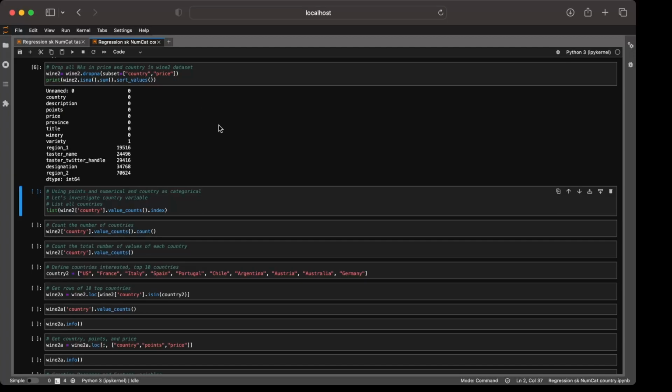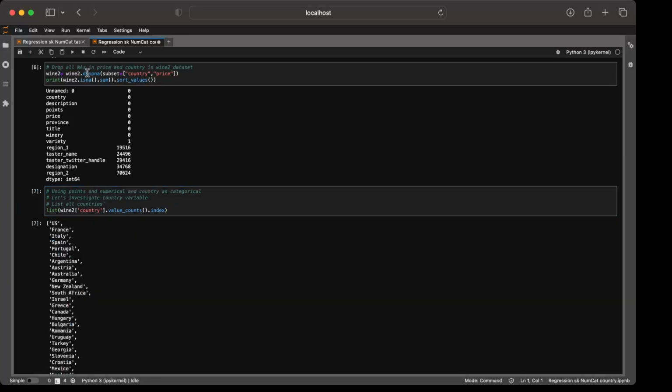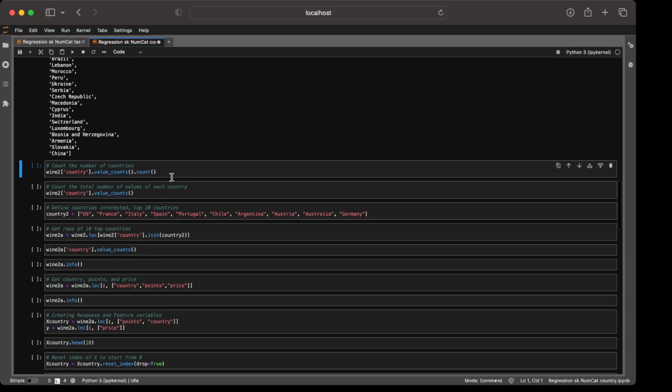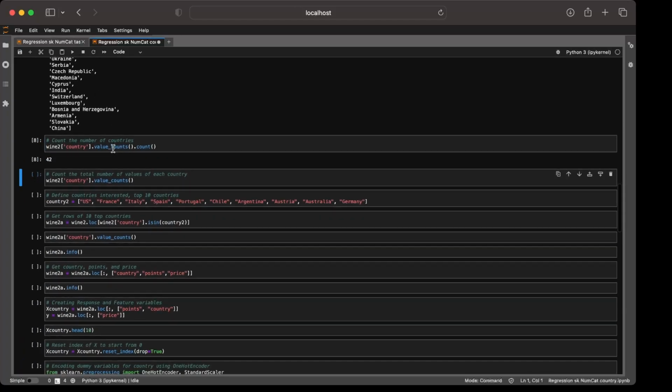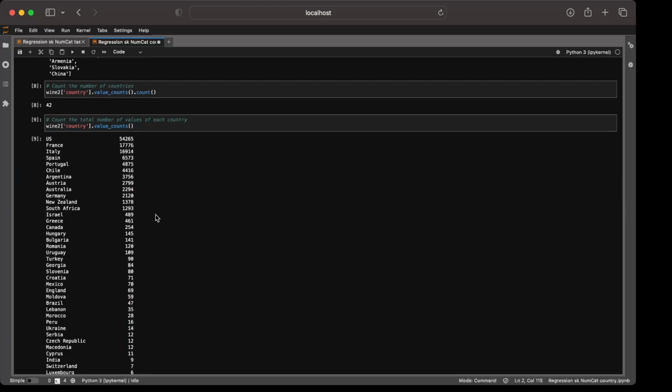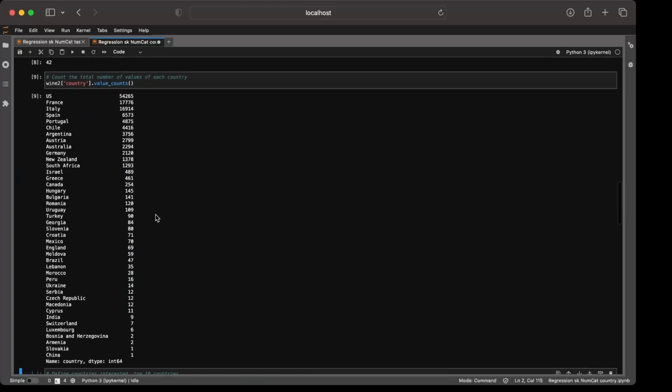Let's now look at our first categorical variable, which is the country variable. Using this value_counts index call, we will list out all the different countries within that variable. So let's run that real quick. So we have quite a fair bit. So let's count how many there are. There are a total of 42 countries. And let's then calculate how many values are in each country.